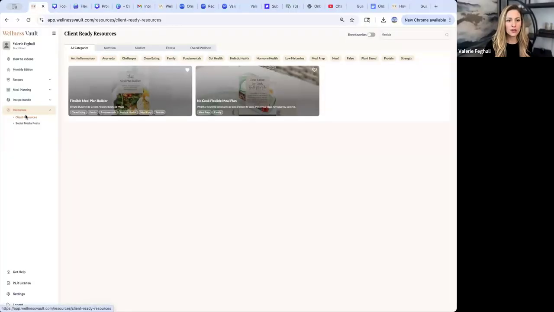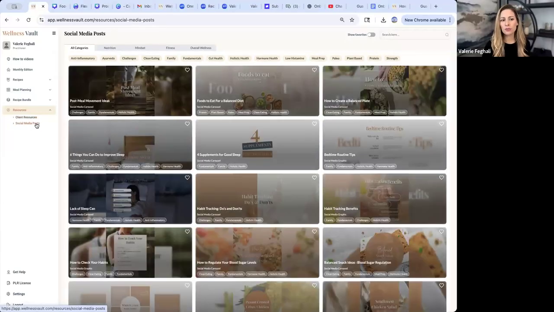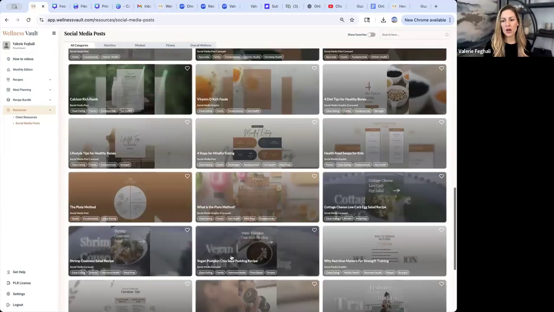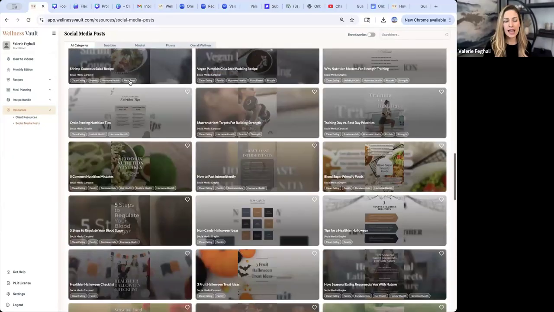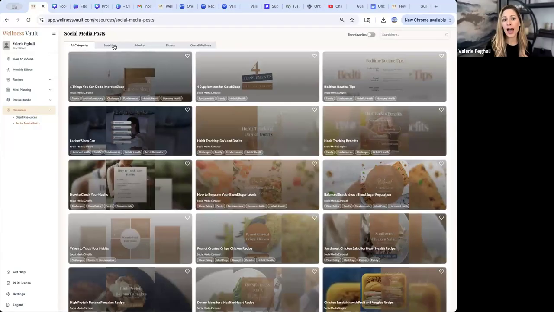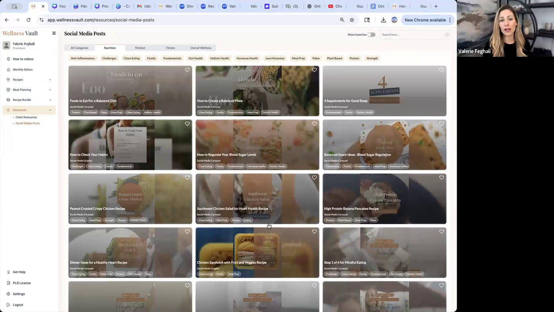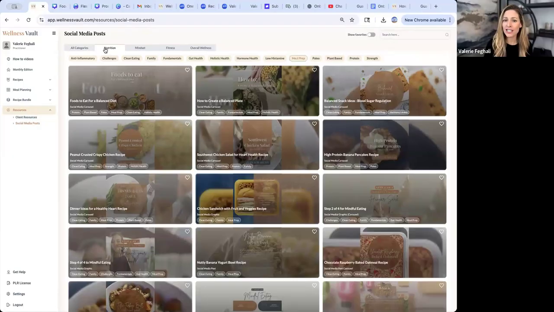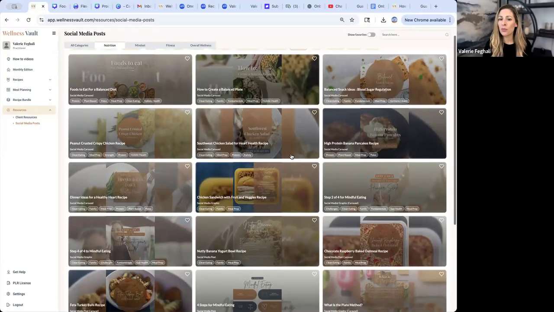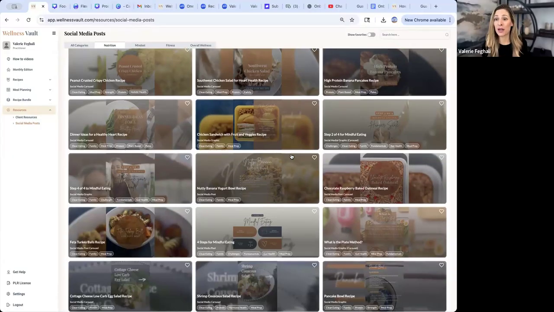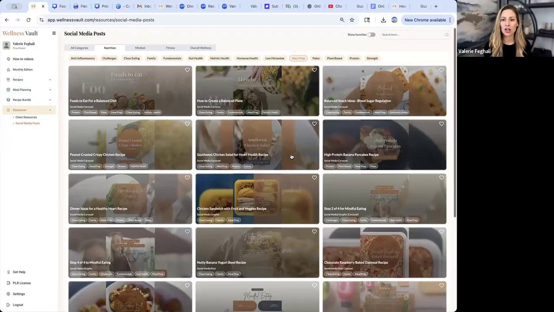So under this resource section, if you go into this social media subcategory, you'll get all of these social media posts. We have so many posts here. And again, similar to the client resource section, we have these overarching categories up top. So nutrition, mindset, fitness, and overall wellness. So you can search that way and then also use the tags below to dig deeper. So if you're in this nutrition section and you hit meal prep as a subcategory, you'll get all posts that have something to do with meal prep. And so that's an easier way to start searching.